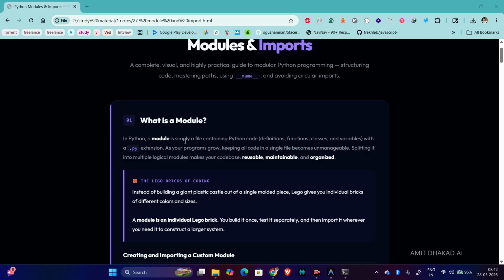So what is a module? In Python, a module is a simple file containing Python code, like definitions, functions, classes, and variables, with the .py extension. Keeping all the code in a single file is unmanageable. Like if you are creating a project and keep all the code in a single file, it will be too large, right? So we split that into multiple files or modules, and we use them for reusability, maintainability, and organization.